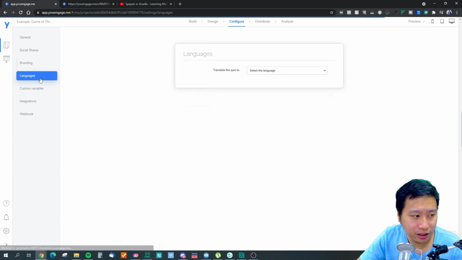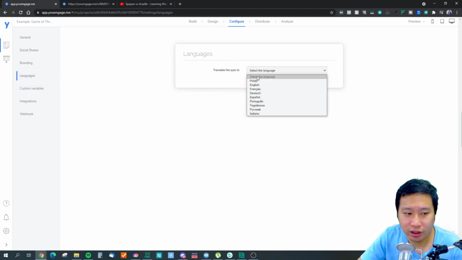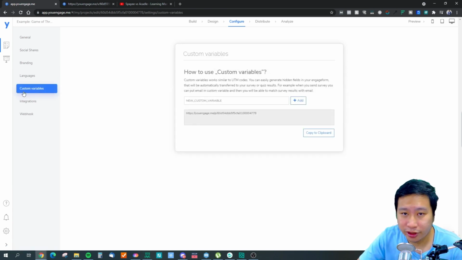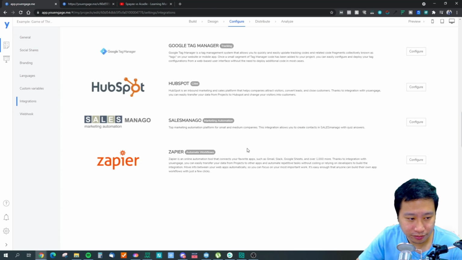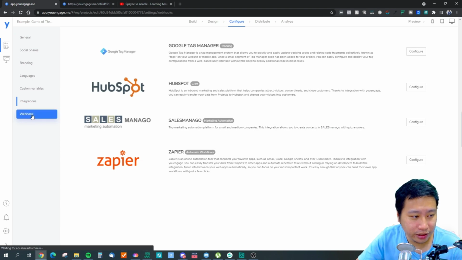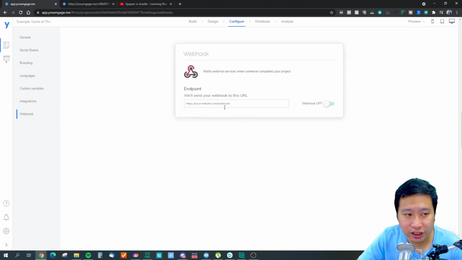The next one is the language. You are able to translate quizzes into the languages that they support right now. And custom variables are where you set your custom variable URLs for tracking, so they work similar to UTM codes. Next is integration. These are the integrations that they have, and they also have a webhook feature as well.